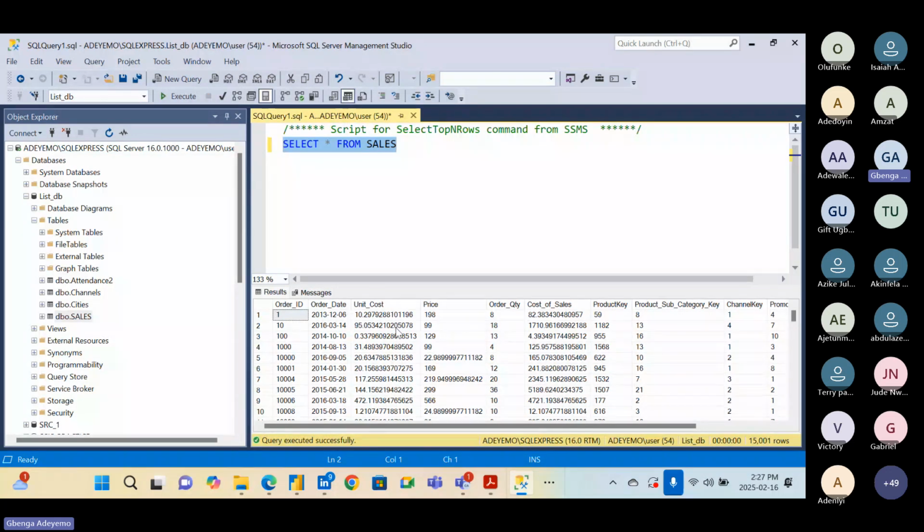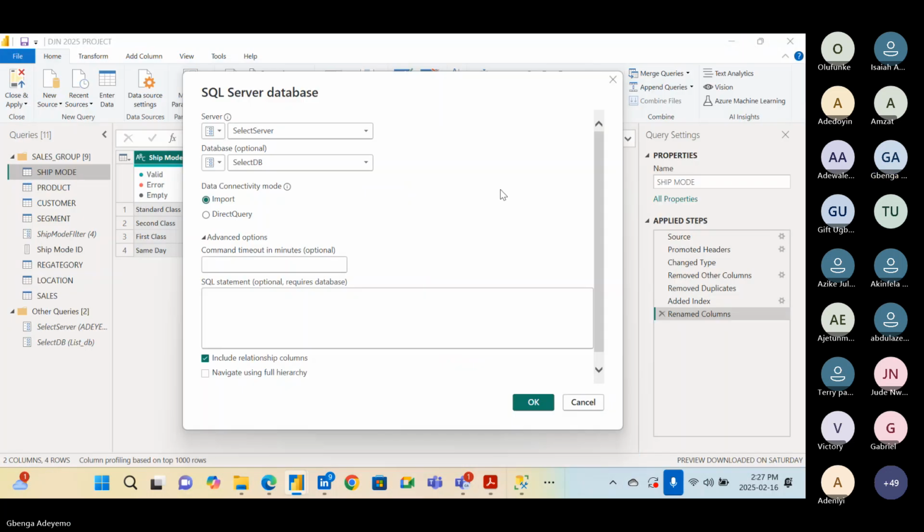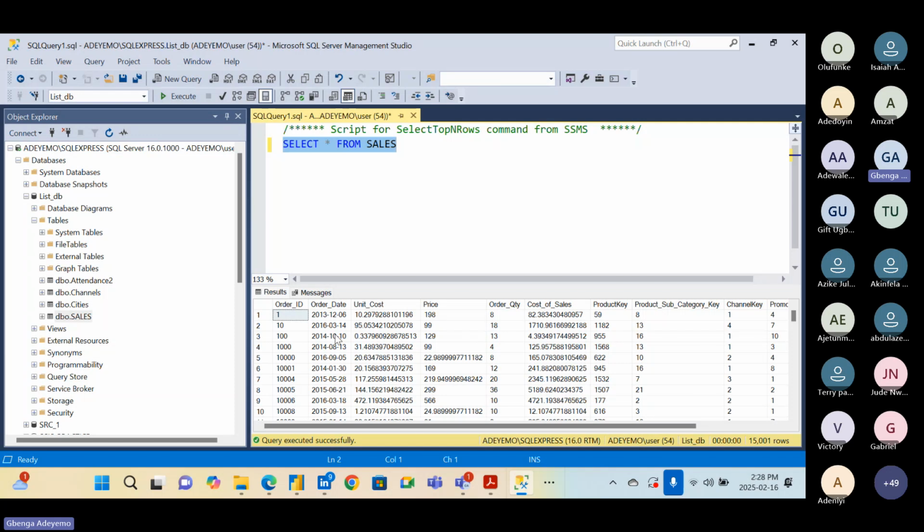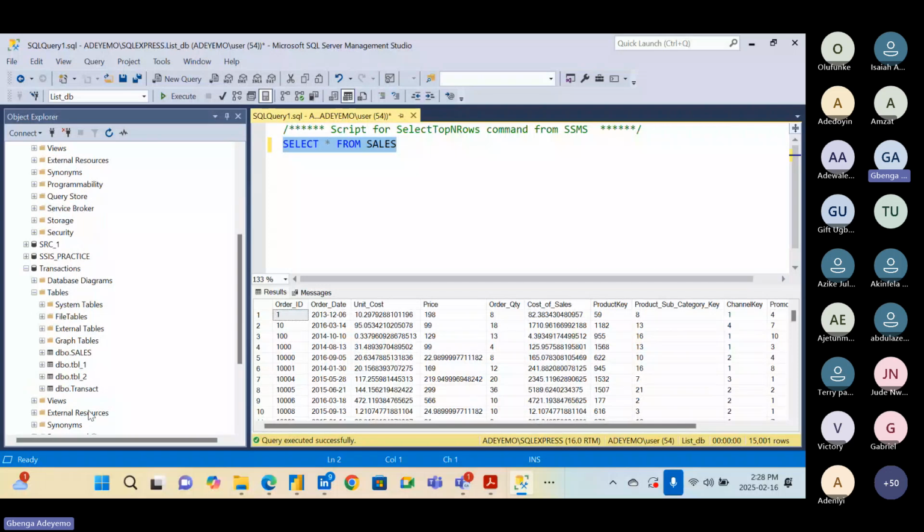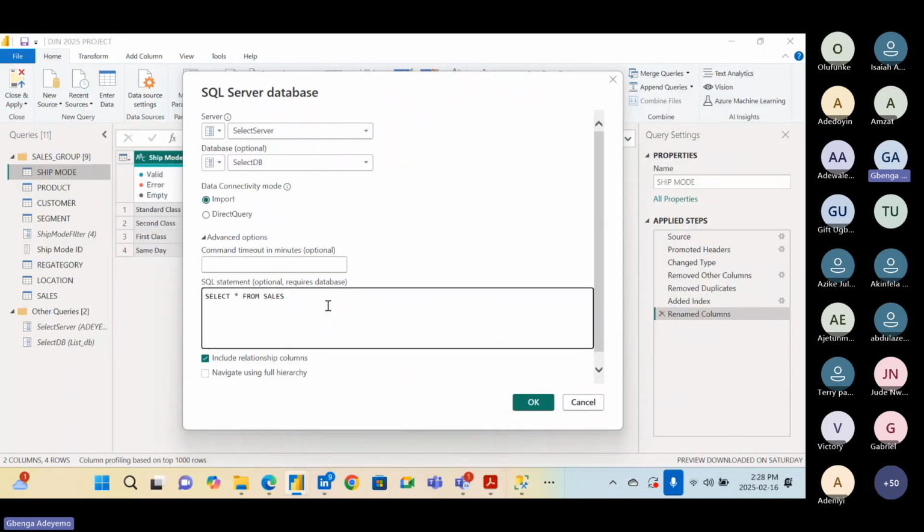So I can copy this SQL code and just come here. Because the two databases, they all have the same table name. Sales is called sales here, also called sales here. So it's easy for me to just say, you know what, the table I'm connecting to is sales. So select star from sales, right? Because they both have sales in the two databases, right?